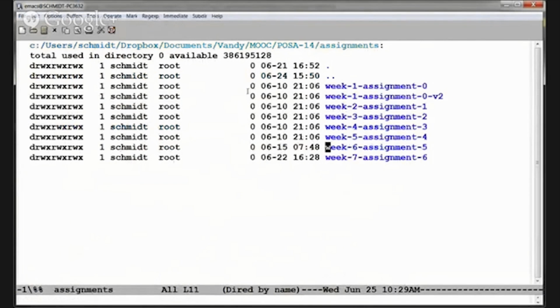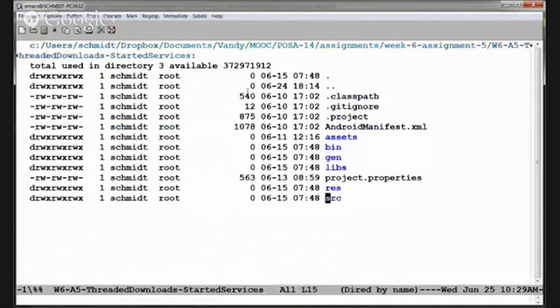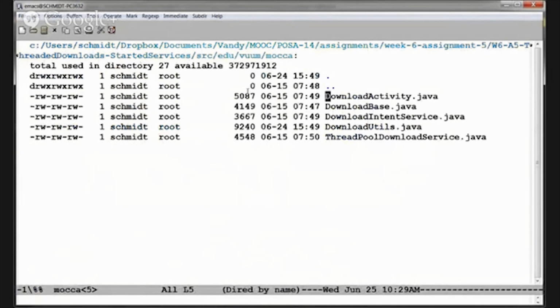All right, so this is under assignments, week 6, assignment number 5, and there we go. So there it is. These are the classes involved. This particular assignment, for my money, is a lot more interesting than the ones that we've done so far, and that's because it's really starting to get into the more powerful parts of Android and Android services and concurrency run with services.